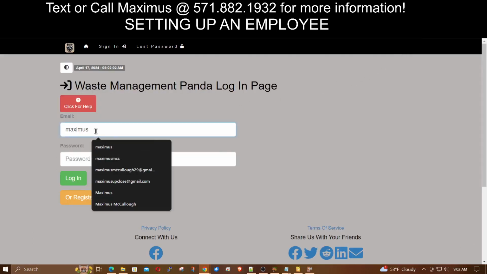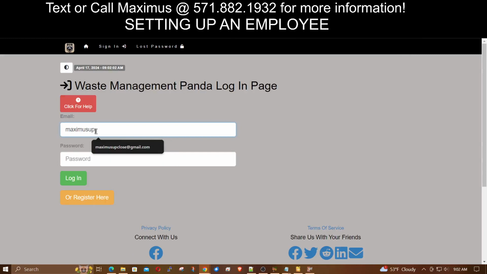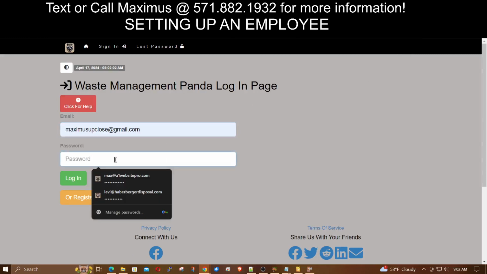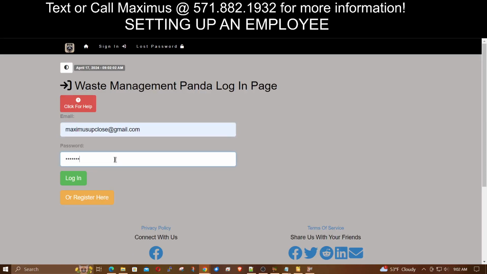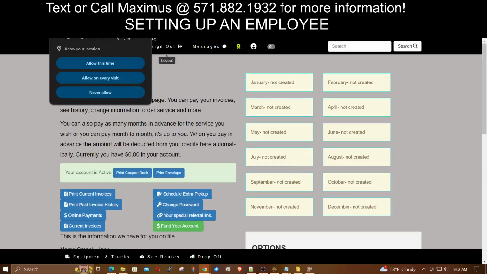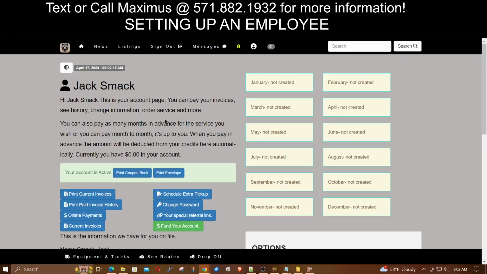So I have another email address that I use for testing purposes. And let's go ahead and put in the password here, and we'll click login. And he's going to be asked to share his location. Make sure you tell him allow on every visit, whether he's on a smartphone or a computer or tablet.